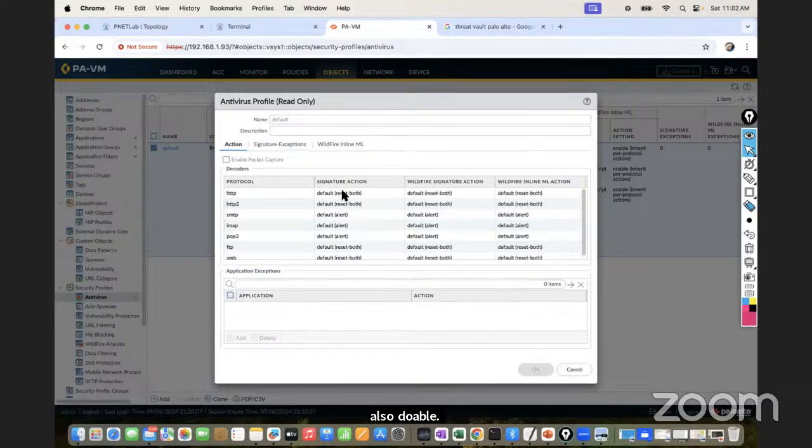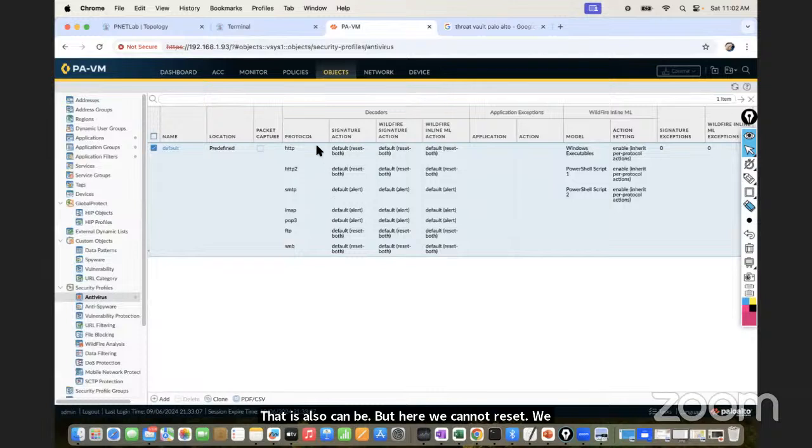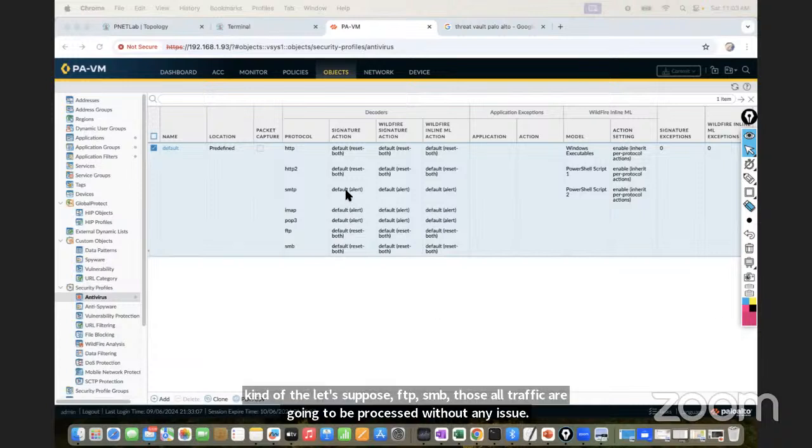But here we cannot reset, we cannot block anything. So by default, if any malicious content comes over HTTP and HTTP2, then it is going to reset both, meaning your server and client communication is going to be reset. But if we have SMTP, IMAP, or let's suppose FTP, SMB, all that traffic is going to be processed without any issue. We are just going to get an alert.